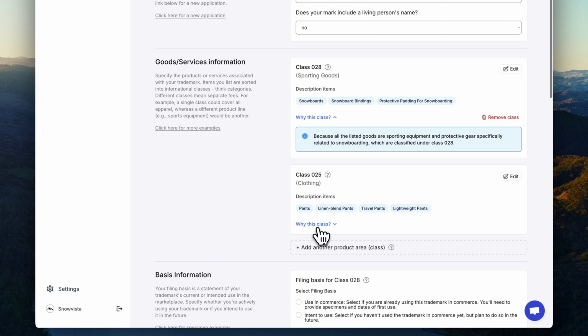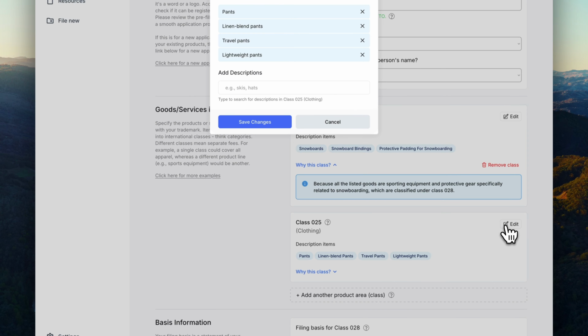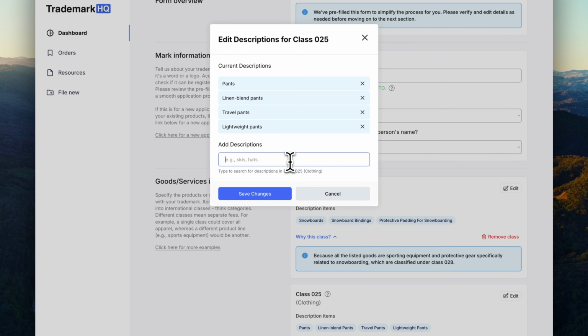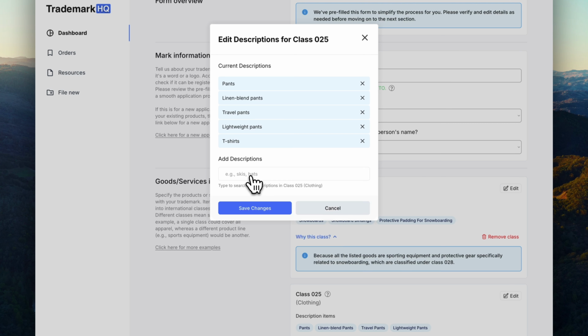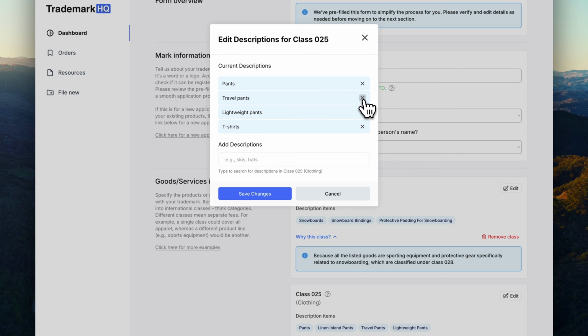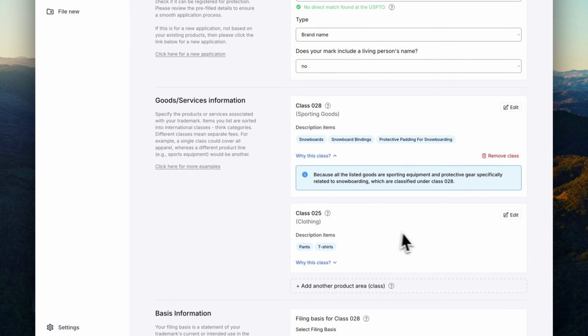And if I also want to edit this, or if I need to add additional products under the same class, for example, I say I also sell t-shirts, you simply click on the edit button and add those in. I can also trim the list as needed. And the key point here is that the classification is basically handled by the app, saving me a huge amount of time.